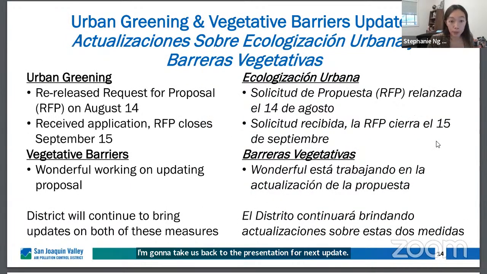And that is with our urban greening and vegetative barriers measures. Again, these are two separate measures. Some updates that we have on urban greening that we did share, actually kind of similar updates. We have some additional ones as well for today's meeting.